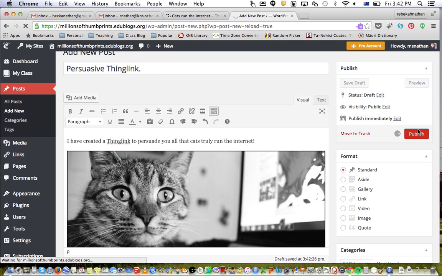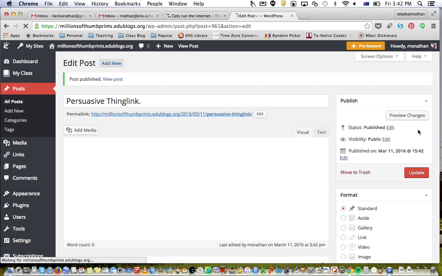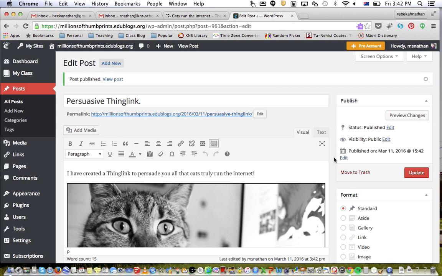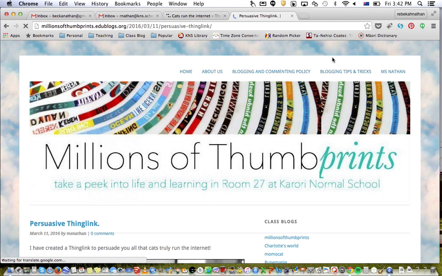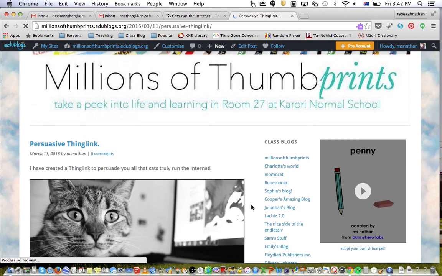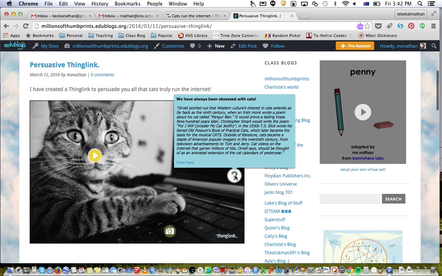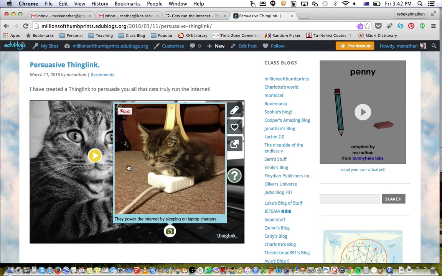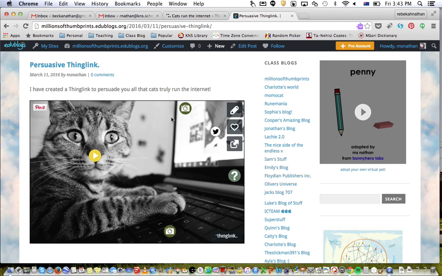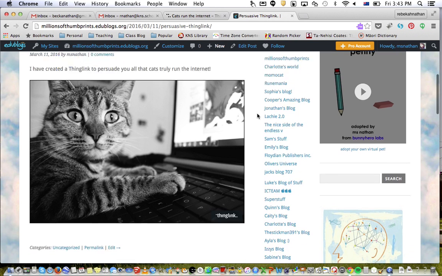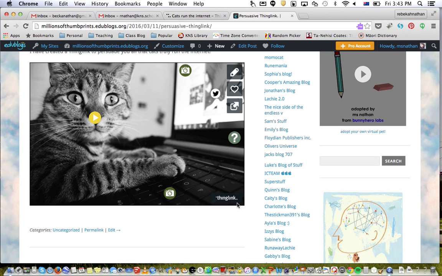And anytime you embed anything, so if there's ever an embed option, embed just means to put something within something. So anytime there's an embed option, you just pretty much do it the same way. I view my post. And there we have it. If I hover over things just like I did when I was showing you guys about Thinglink, it works exactly the same way. If you click on that, it will take you to Thinglink. That's about it.